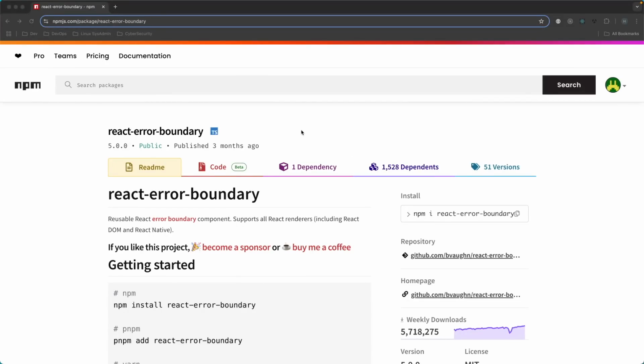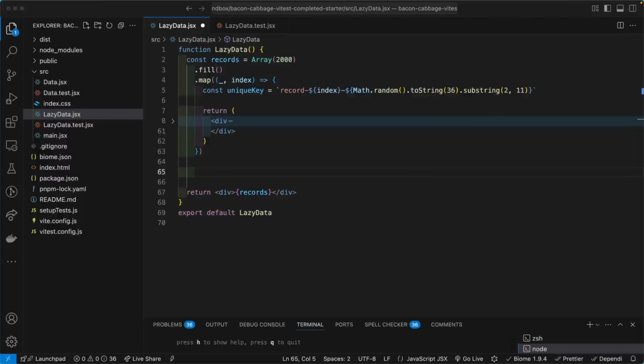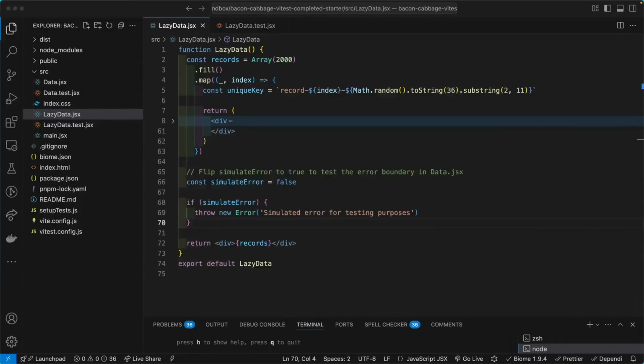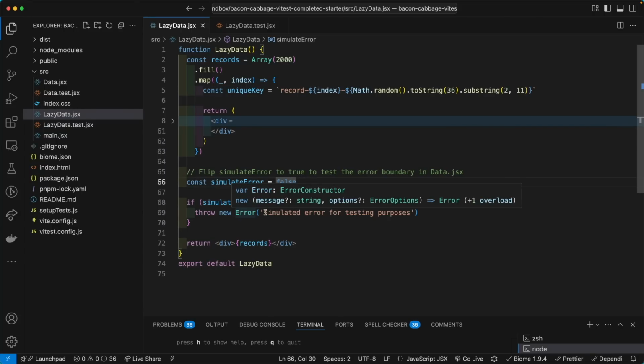Remember earlier in the video when I mentioned that we need to add error boundaries to Suspense? What we need to do in this component is to set some sort of simulation to where we can simulate an error during lazy loading, so that we can test the error boundary in development. So to that end, we'll have a simulate error constant, which by default would be false, of course. But if we were to flip this to true, then we are going to throw a simulated error so that we can test the error boundary.